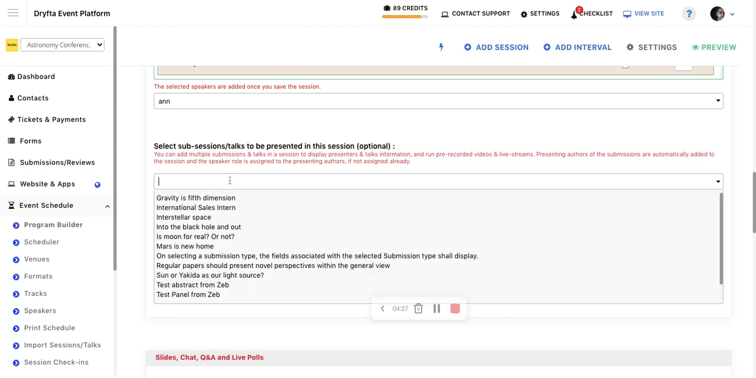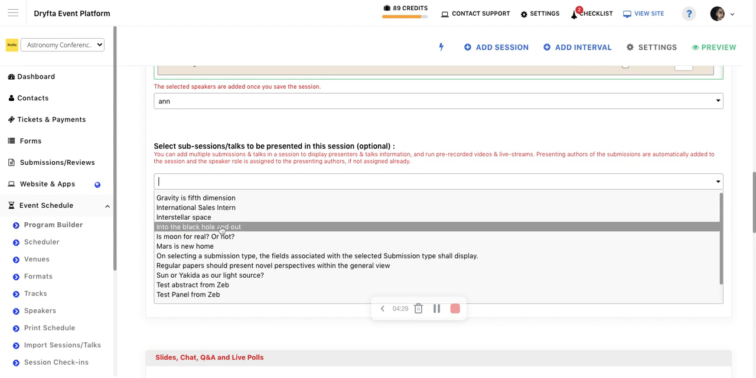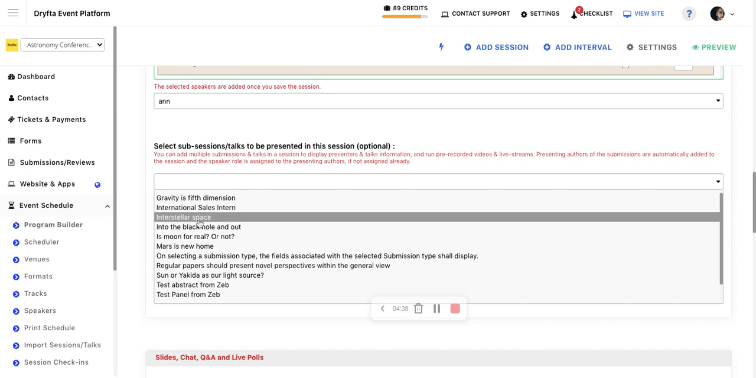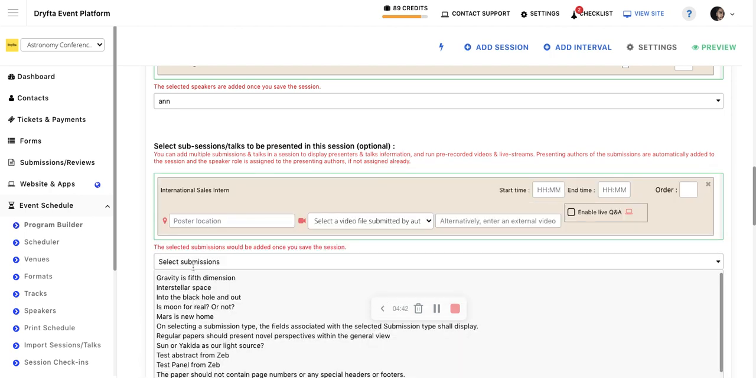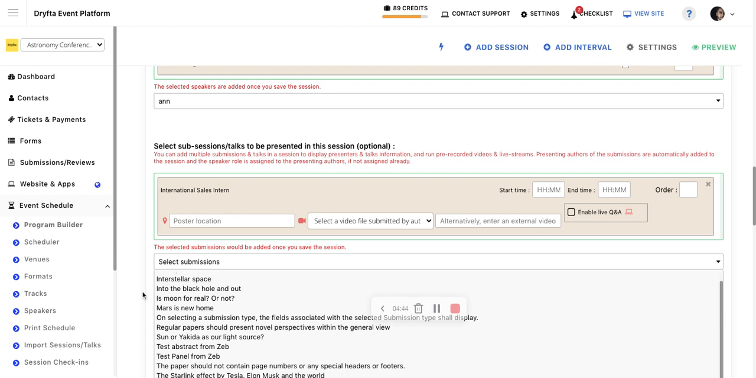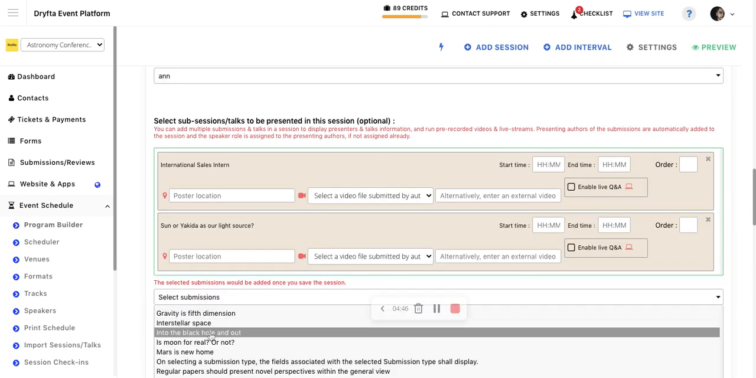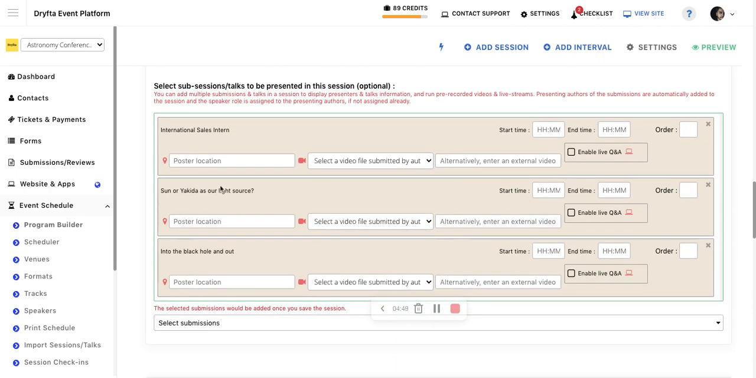So the sub-sessions would all be the accepted submissions that authors have uploaded, and then you can then select the ones that you want to display in this particular session. So you just need to select them all, and if there is a specific location for these presentations, you can put the location here.